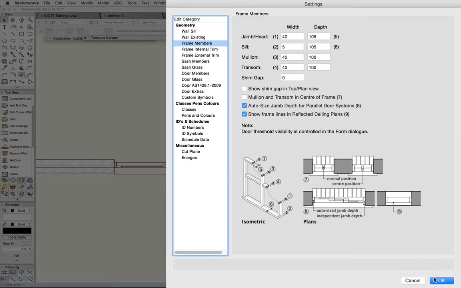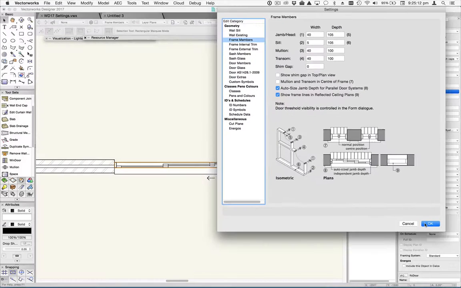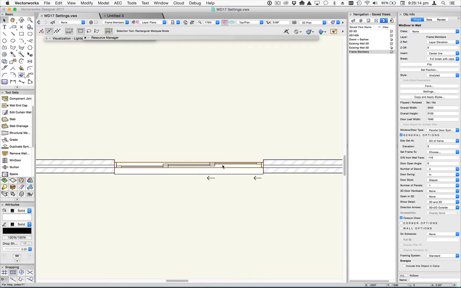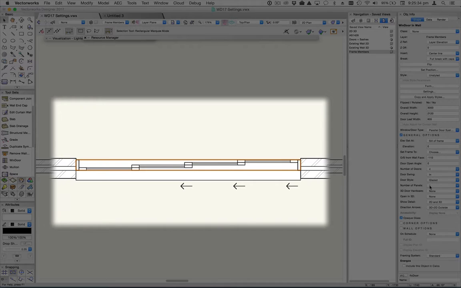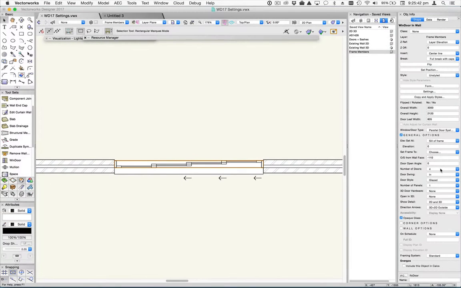You'll see that if you have this option selected, then if you increase the number of doors, in this case I'm going to change the number of doors from 3 to 4, the jamb is going to automatically adjust to the required thickness to cater for the 4 doors. And if we switch it back to 3, then it's going to reduce in size. So that's quite a handy option to leave turned on.